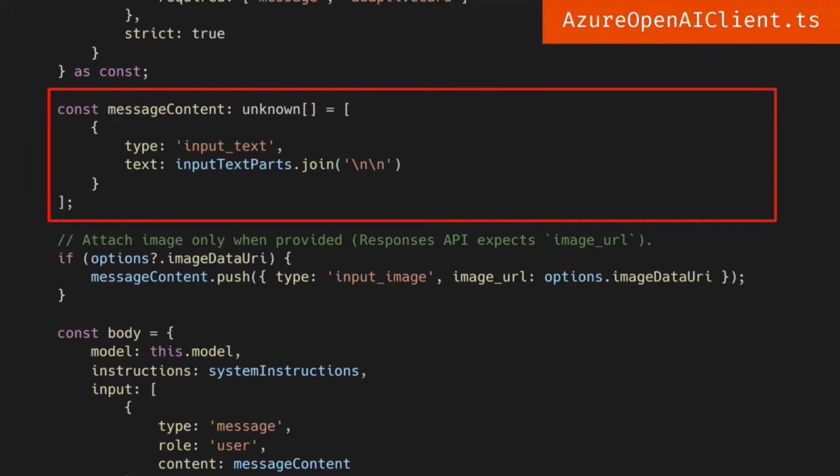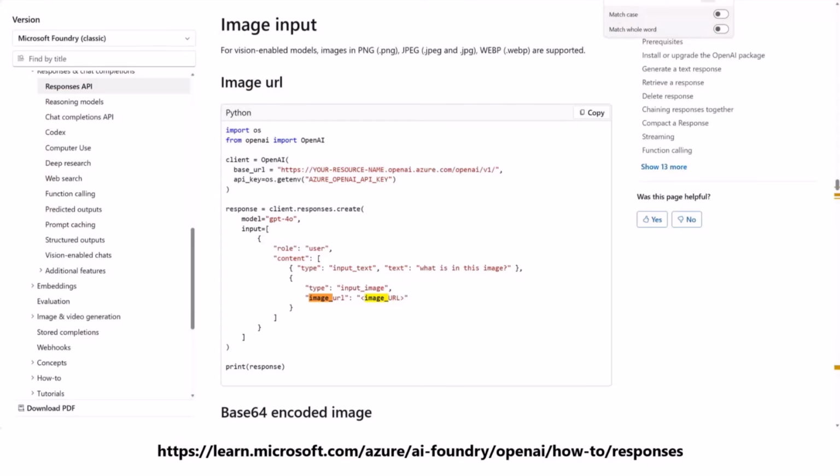But this is the new part here, where if you go look at the documentation, learn.microsoft.com, Azure AI Foundry, OpenAI, and how to use image input and responses, you'll see that it says that I can actually, if I want to, add input images into the content that I send to the response.